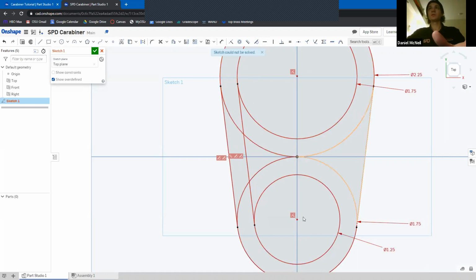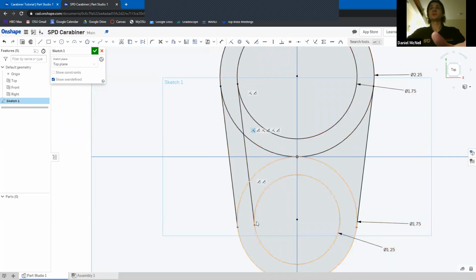Over-defined sketch. And what that means is you give it too many relations or too many dimensions, where OnShape knows that some of the information that you've given it can't coexist together. So in this scenario, what I think happened is it accidentally made a parallel relationship that I didn't want. So I'm going to click on that parallel relationship and press delete. Once that's gone, you'll see that it goes back to being fully defined with no errors.